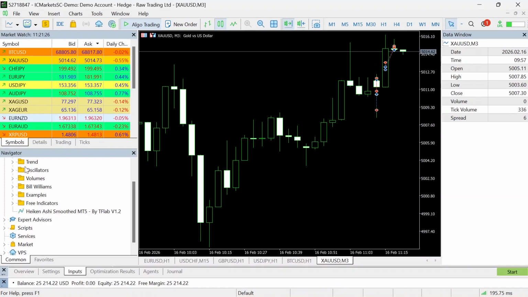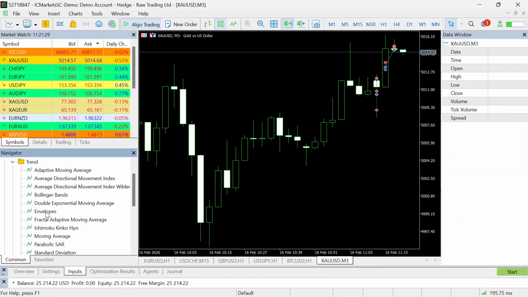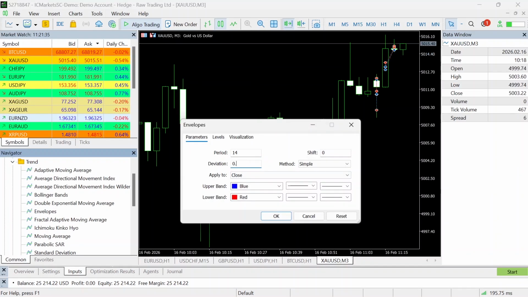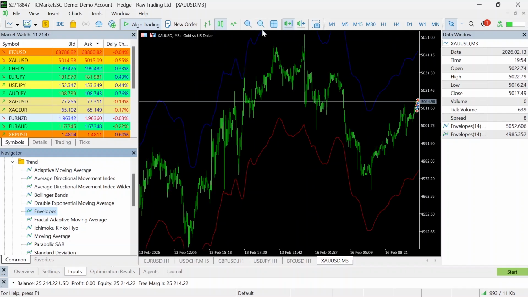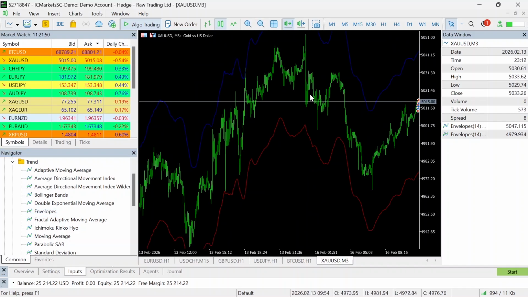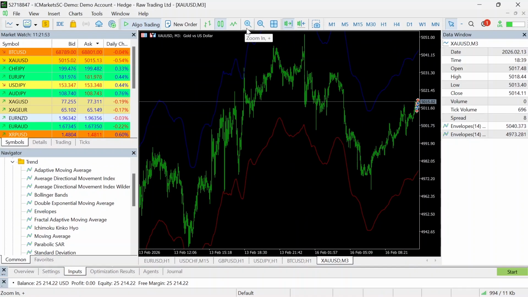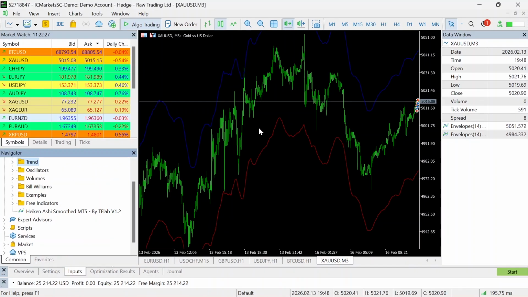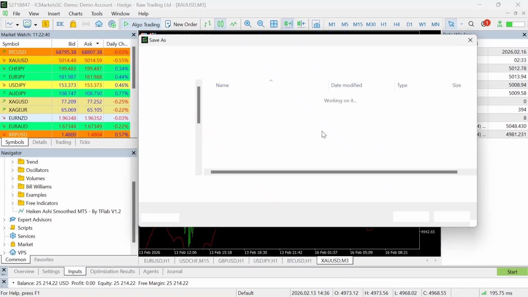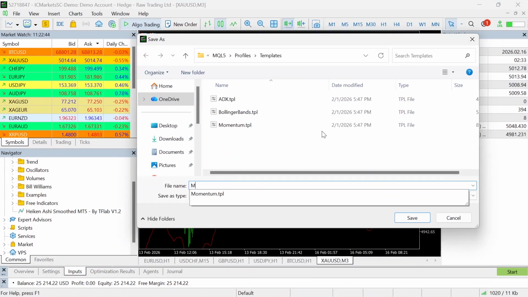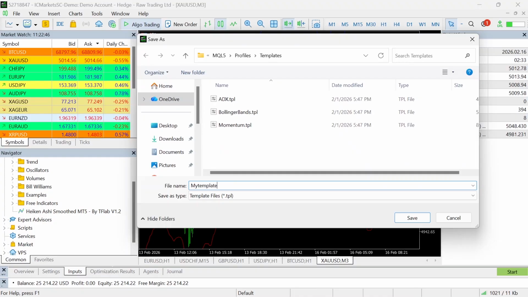So let's assume you have a particular trading style. Let's assume you like using envelope and you have a particular parameter you love using on it, right? So let me click on OK, and let me show my envelope. So this is my envelope, right? Let's assume you like this indicator and you love trading it on a range of pairs. You have this setup and you don't want to always set this up for each pair you want to trade. So you can always save these templates. You can right click, templates, and save. You can just say my template, right? Then you click on OK.